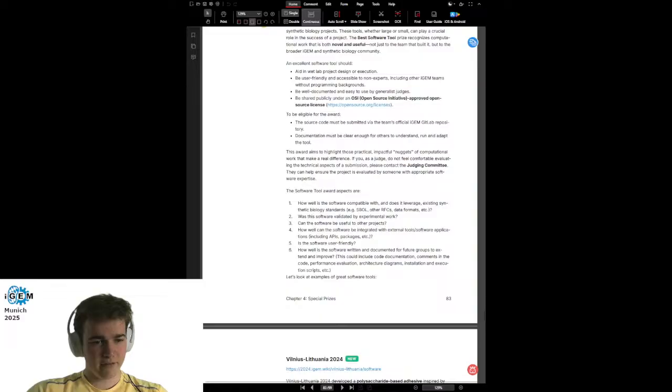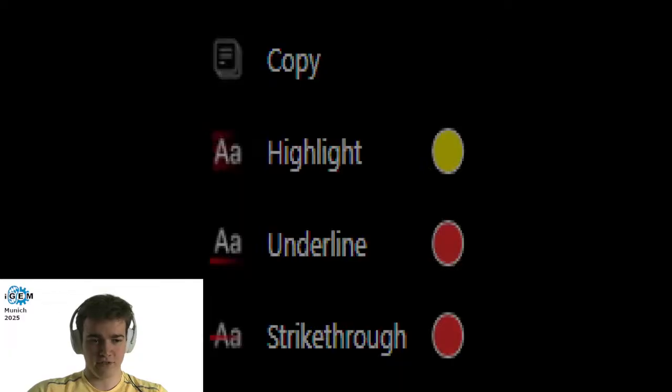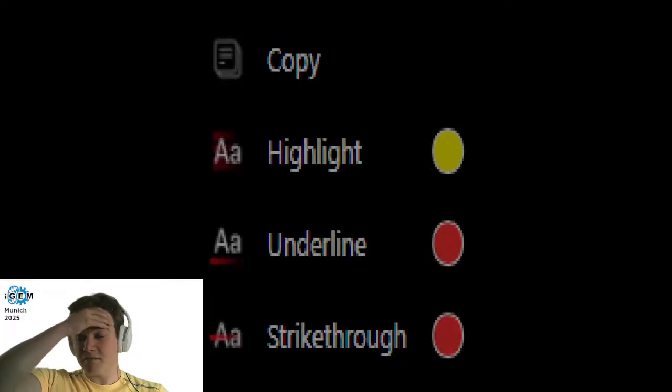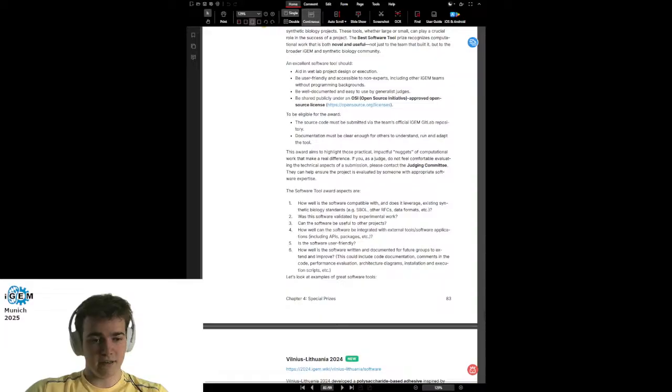If you take a look here, we have this: how well is the software written and documented for future groups to extend and improve. I spent some time writing comments and some documentation on the API as well as the main tool. However, we don't have any architecture diagrams or performance evaluations yet.